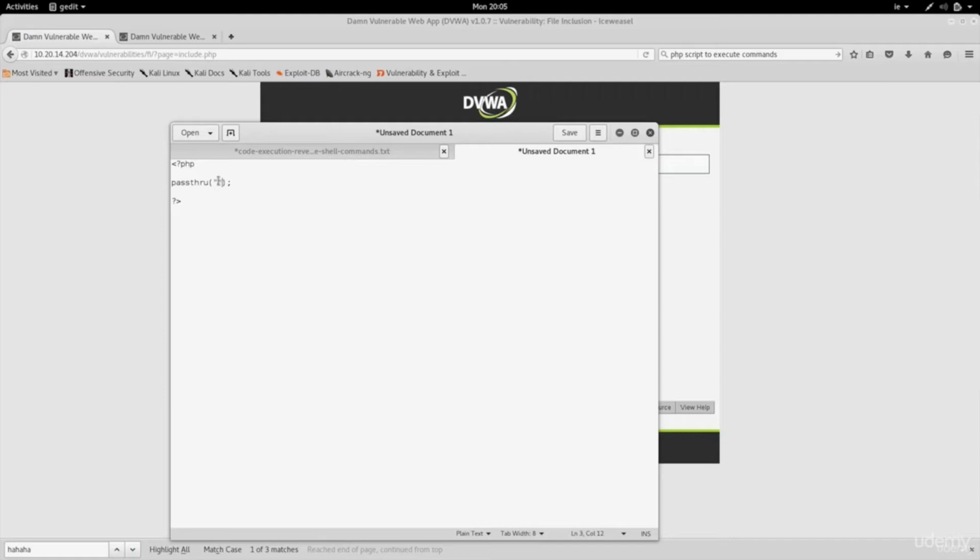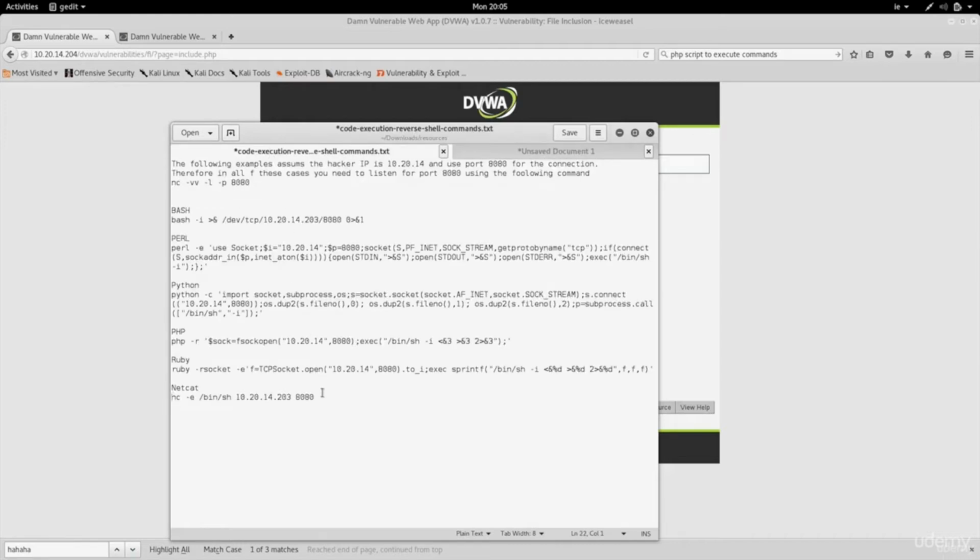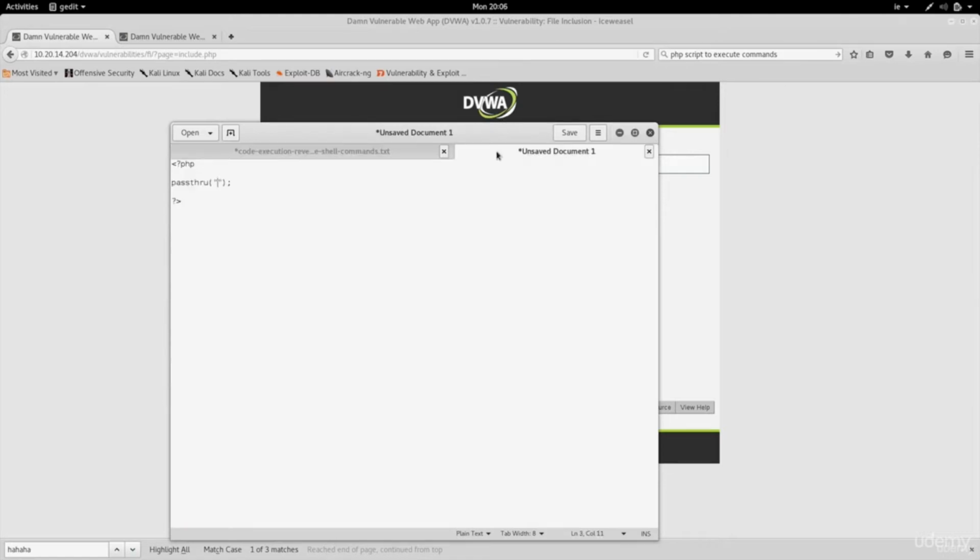You put the command between the two quotation marks, and I'm going to use the same command we used with the code execution vulnerability, which was the netcat command, which allowed us to get a reverse connection from our target. So I'm going to paste that here. Let's have a look at this. PHP and the end are just the start and the end of the PHP file. Passthrough is a function which executes any command inserted between the quotations. And I'm using the same command we used in the command execution vulnerability, which will just do a reverse connection to my computer. So this is all good.